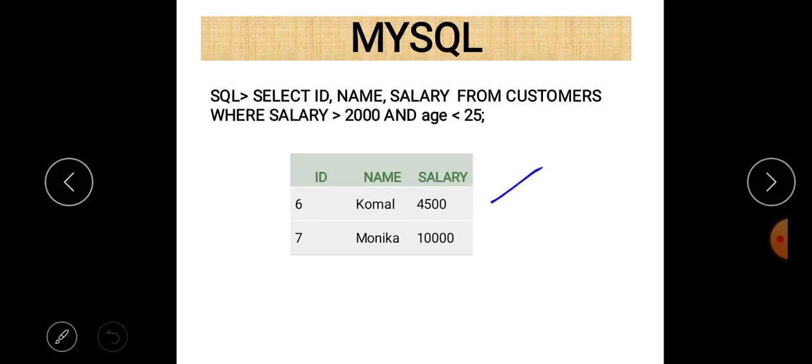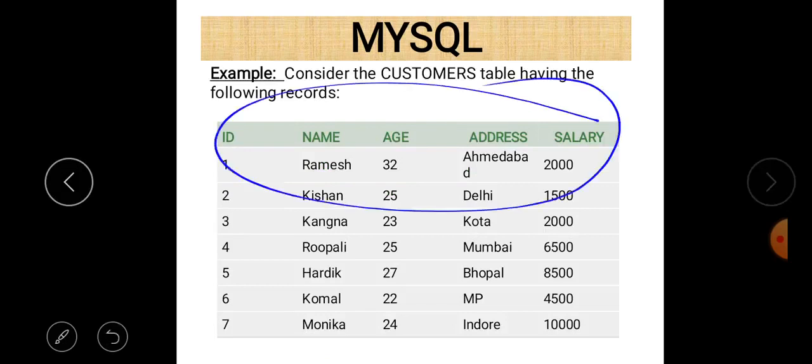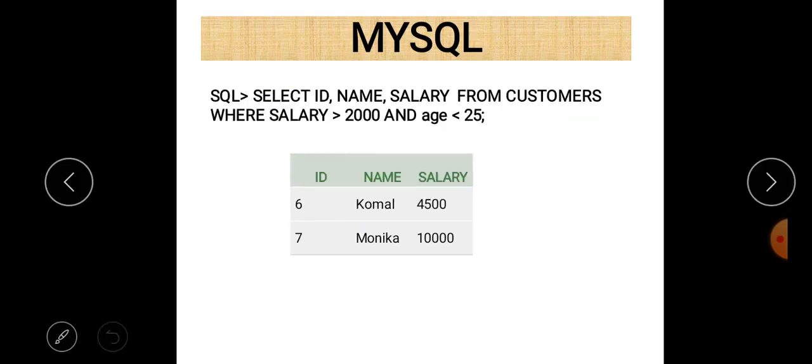Now you can easily see that the entire record will not be displayed because we select only three columns: id, name and salary. So information related to id, name and salary will be selected for those who satisfy the condition salary greater than 2000 and age less than 25.